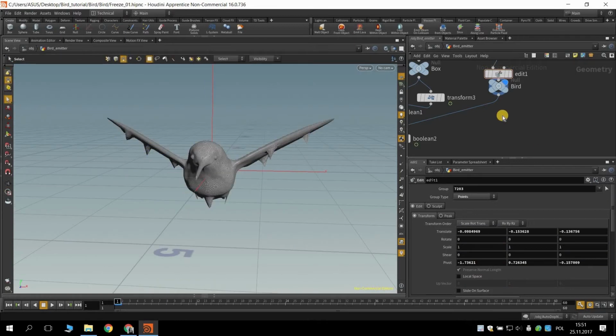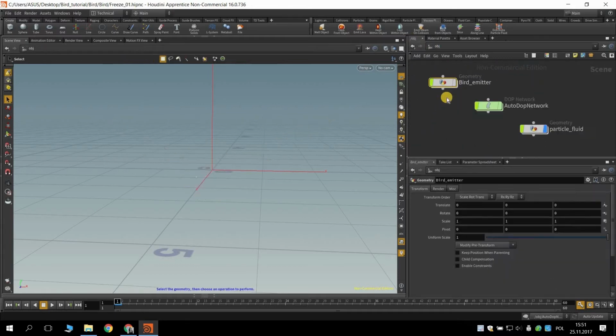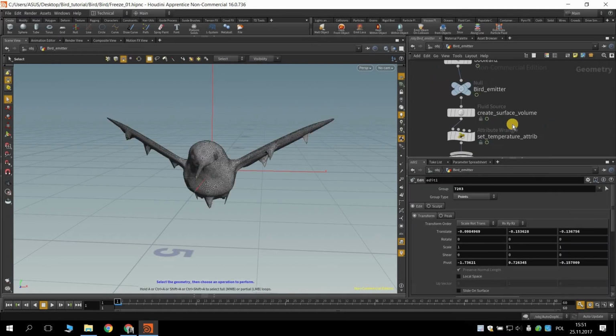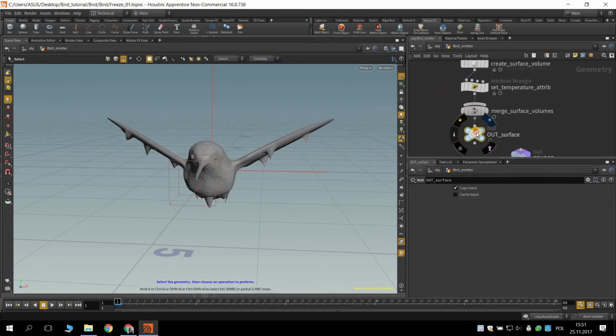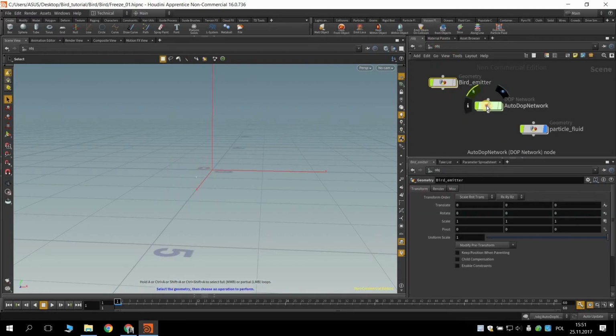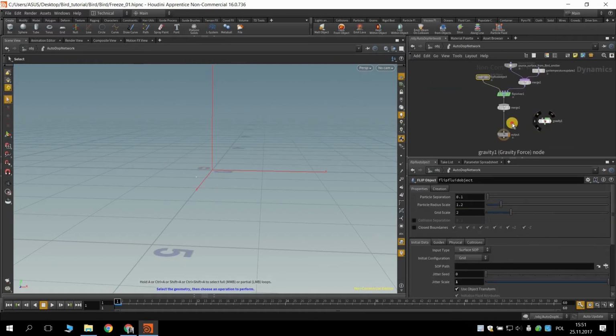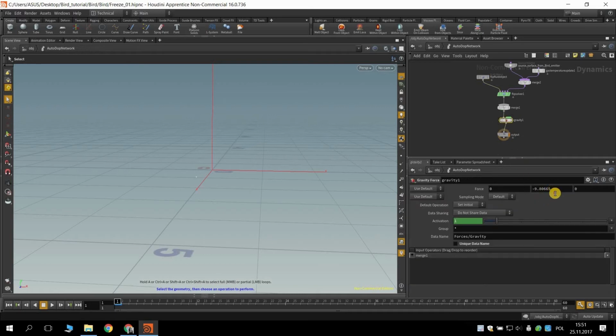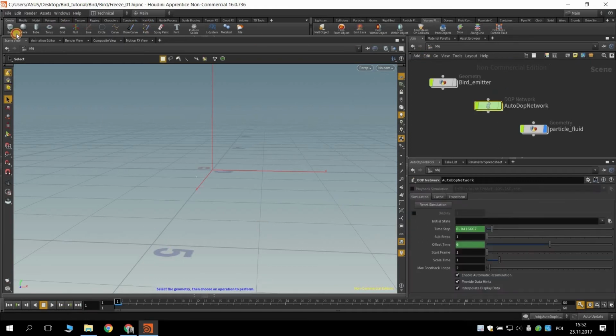Okay, once you're happy with the result, let's go back to the object level. And now we're going to create a geometry the particles are going to collide with. Let's just display our out surface null. Okay. And now we can put the gravity back in its place, and we're going to change the force value to -14 and -14. Let's save the scene, and we're going to play the sim again.